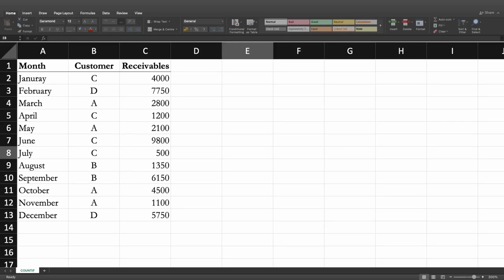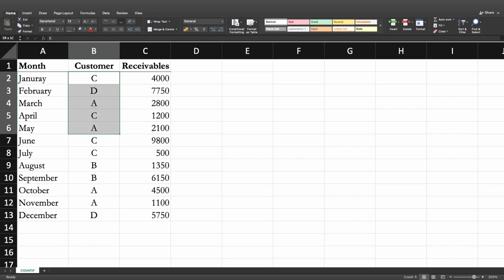You can see the Excel worksheet where we have listed the receivables from different customers in different months of a year. If you look carefully, there are only 4 customers. We don't have more than 4 customers. The names of the customers are A, B, C, and D.